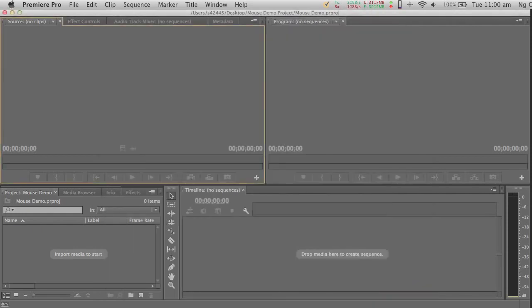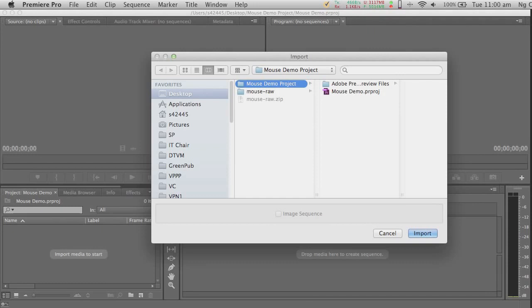Then the next thing, go to the project panel, then double click on import media to start. Once you double click, you will see the import window. Then go to the folder that you have just unzipped. Now before we do this, sorry, let me just do something.